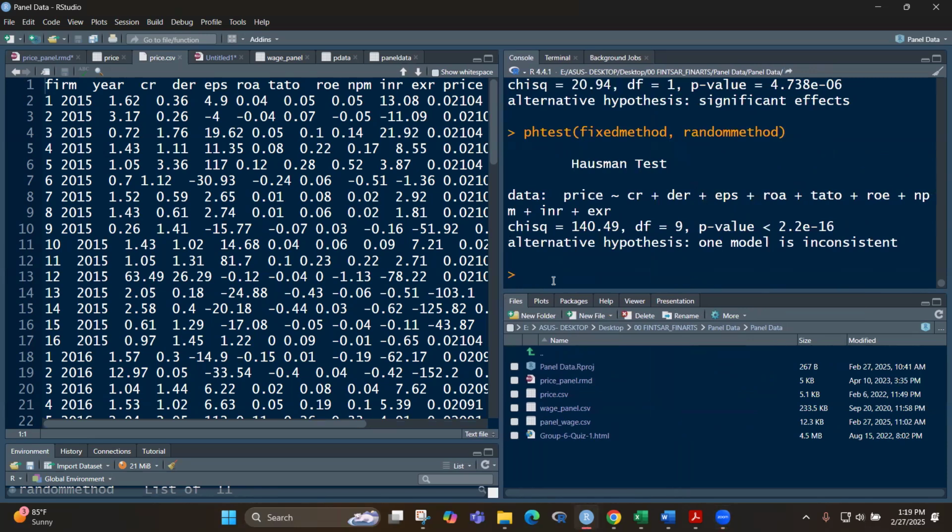What's the fastest way to import a data set? Let's create a data called price, assignment arrow, and then what's the function that we have learned in class to load a CSV file? Anyone, please?